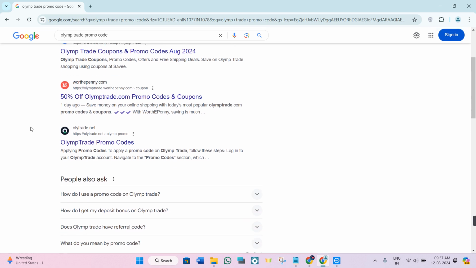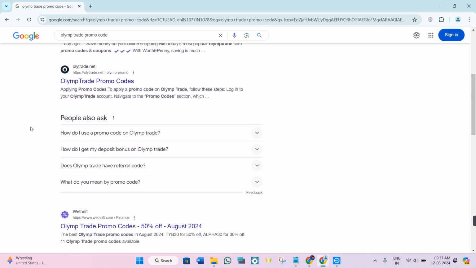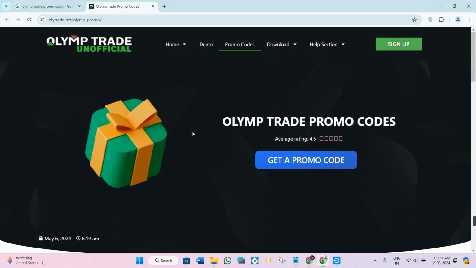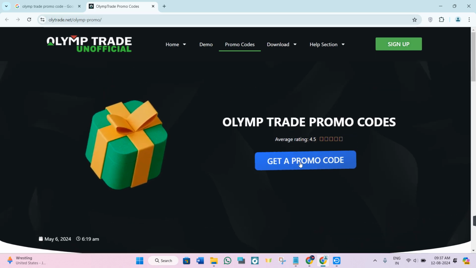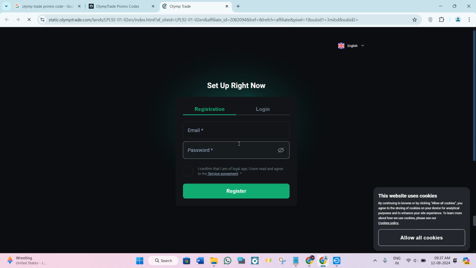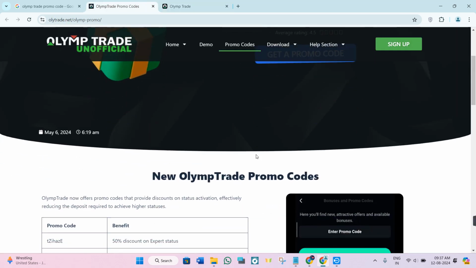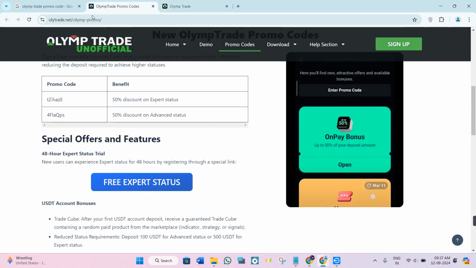Once done, you will be able to see various types of websites that can provide you the Olymp Trade promo codes. Here you will be able to see olymptrade.net and the link that would say Olymp Trade promo codes. So you just have to simply click on this link and it will redirect you to olymptrade.net. Over here you need to click on get a promo code and then it will redirect you to the sign in page. Now over here you just have to sign in to the Olymp Trade official website, and whichever promo code is working right now will be applicable on the creation of your new account.